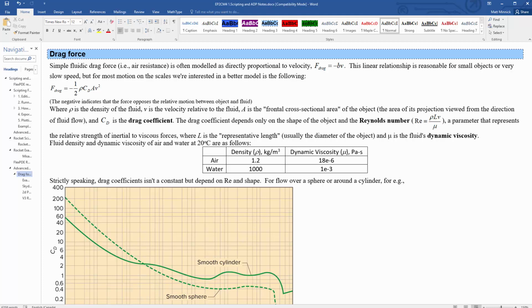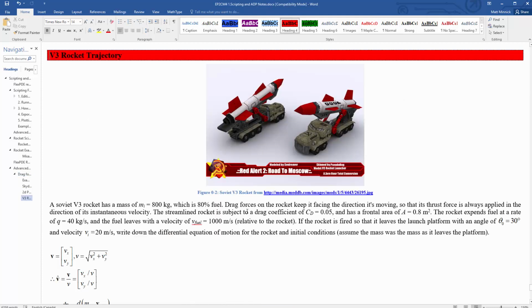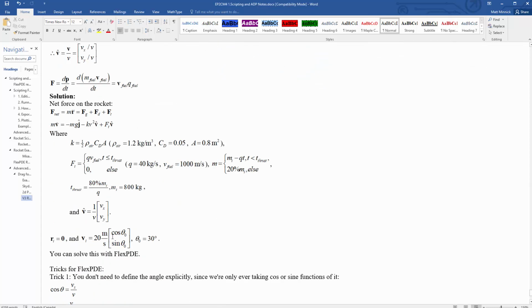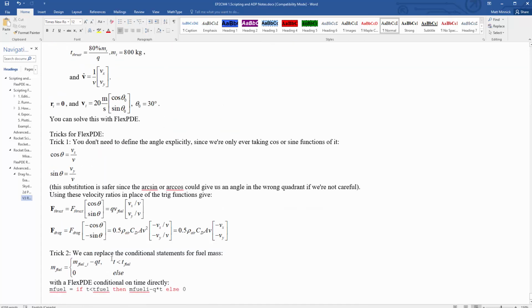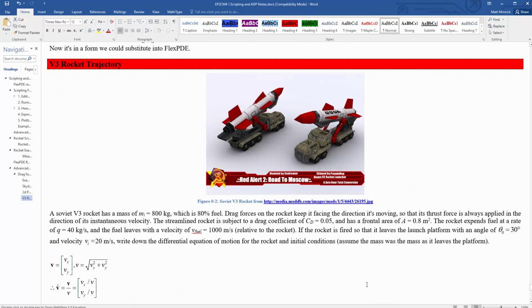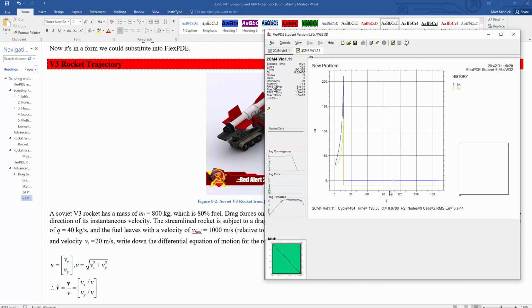Now, the V3 rocket that we just did told us in the question what the drag coefficient was and what corresponding area to use, and it did not tell us what the air density is. So we're just going to make some reasonable assumption on the air density in order to answer this question. So we'll do that in the answer and just see if it affects things very much.